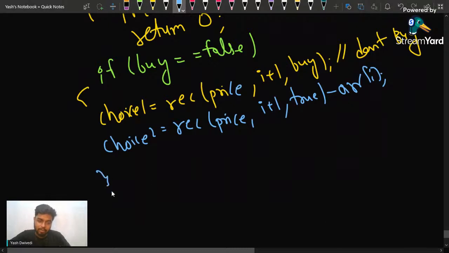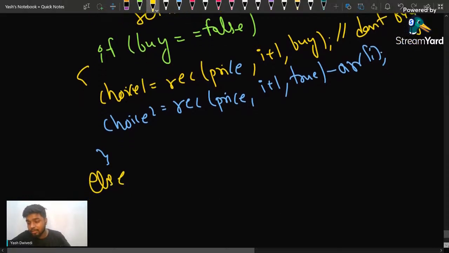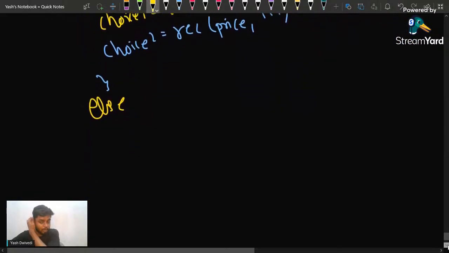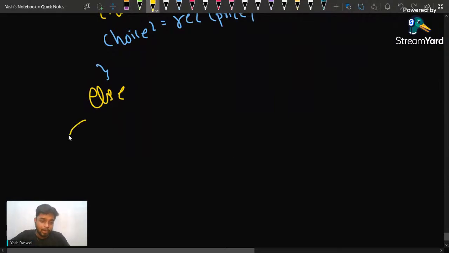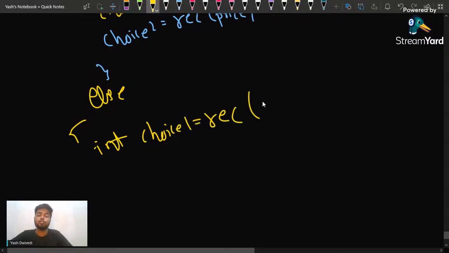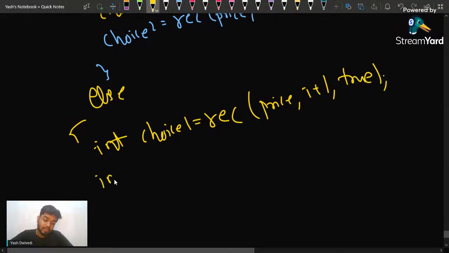Now apart from this, in the else part, if it is already bought, if buy is equal to true, you will try to do what? You will try to sell it or not sell it. Choice one is that you don't sell it. If you don't sell it, you call the recursive function, you pass the price array, you go to the next i plus 1, and you keep bought as true only.